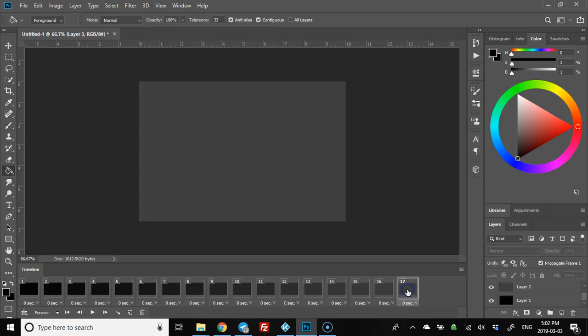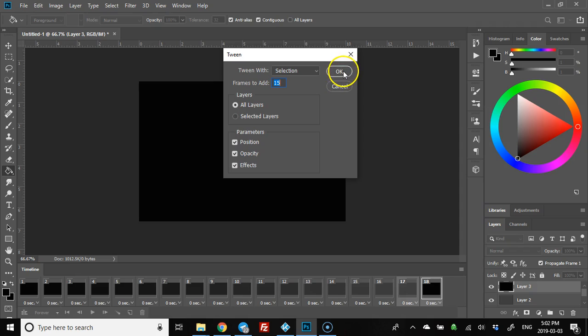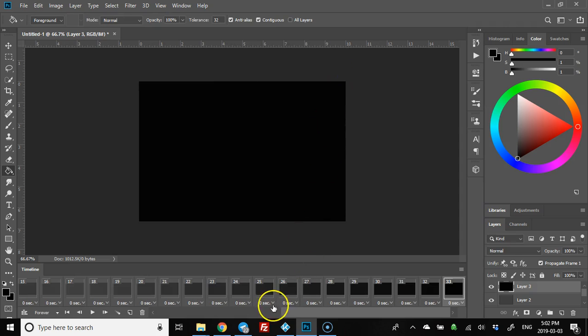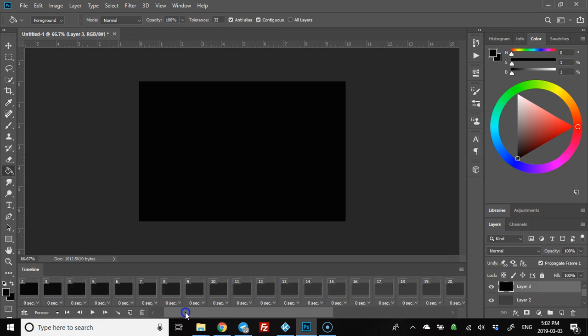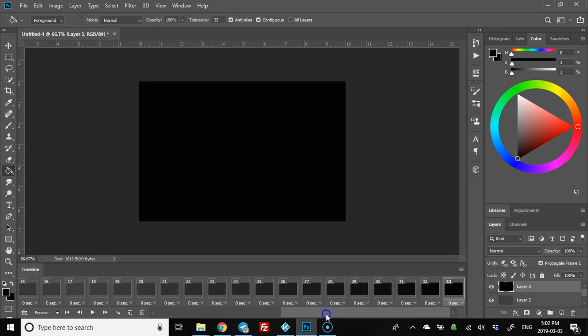So what I'm going to do is add another layer, number 18, and I'm going to turn on the black. And what you do is you highlight these two because you want to do the tweening in between them. Click it, add another 15, and there you go. So you'll see it runs from black down to gray, back up to black.